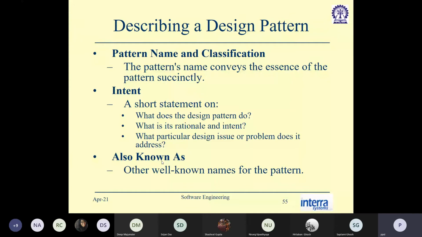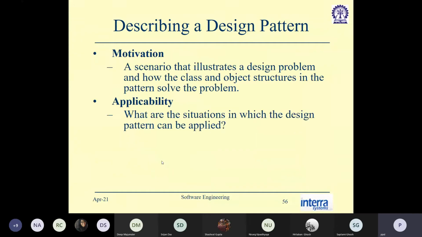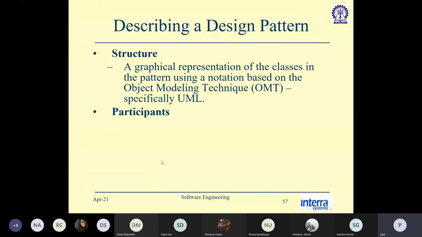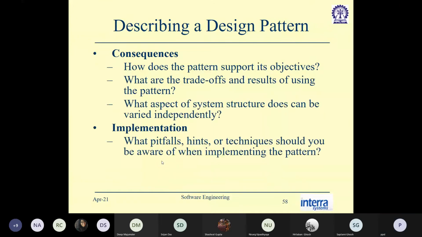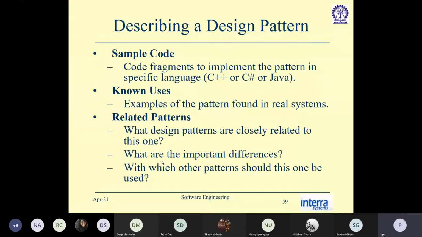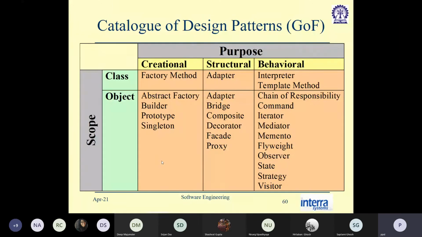So this is the basic structure of the design pattern. Let's skip these details and let's go to examples again. Okay. So this was about the example of what a design pattern could be. This is a representation of a set of design patterns from the Gang of Four. This is not an exhaustive list, but very comprehensive yet.